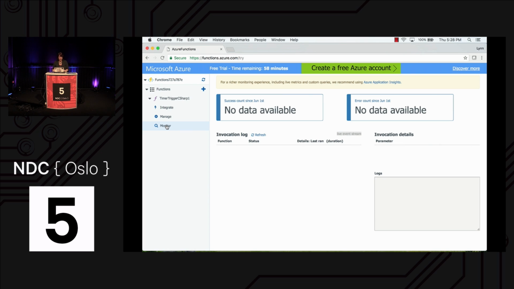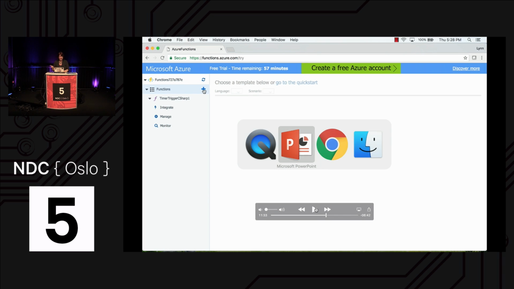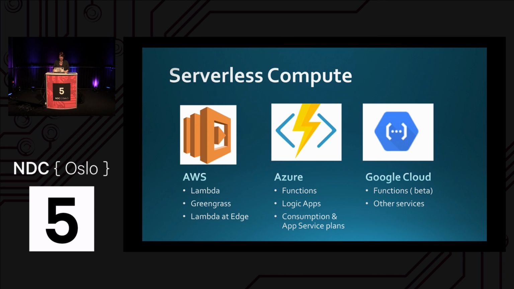So that's like a really, really quick preview through the 3 different interfaces, just in case you've never seen functions before. So the state of serverless compute, right now, like I said, in my world, Amazon is utterly dominant. I'm doing all my work on Amazon in production. I am really interested, though, in what Microsoft has done.